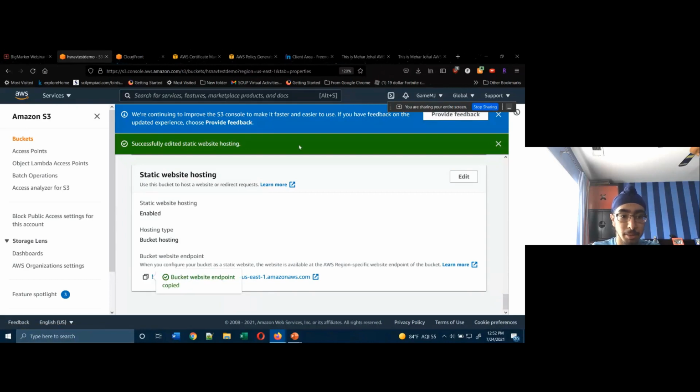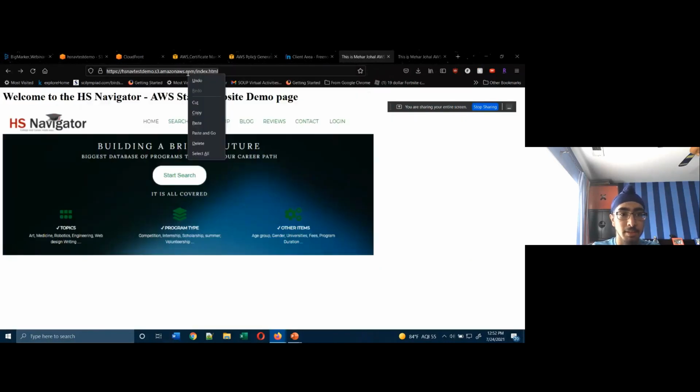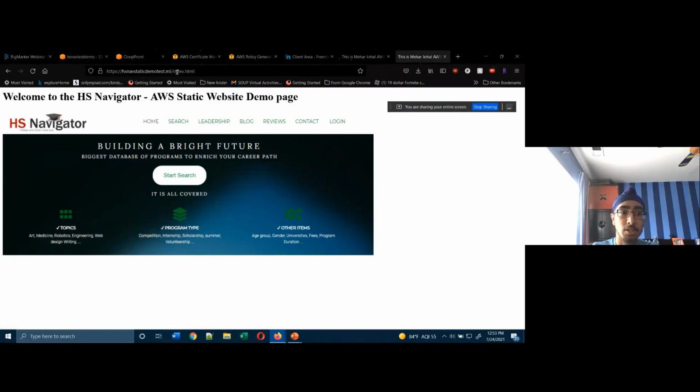And we can copy this bucket website endpoint and paste it in and show that it's not served over HTTPS now. Now that it's a static website over S3, it's not served over HTTPS. It's served over HTTP, and it's not secure. But this one is secure, and it's served over HTTPS.